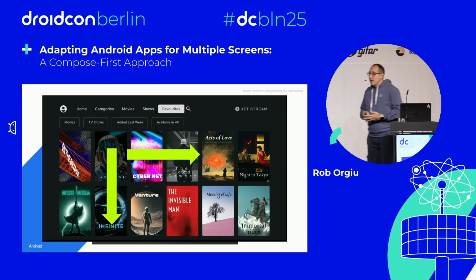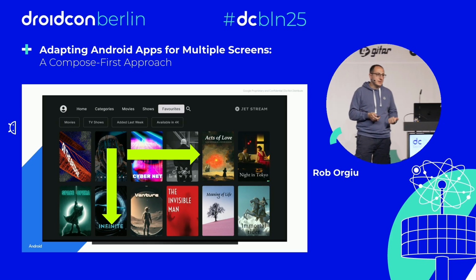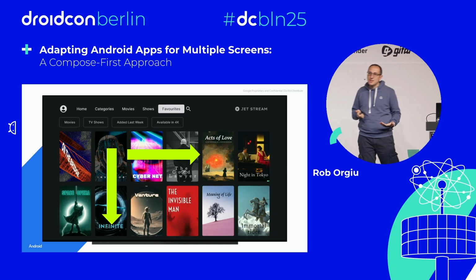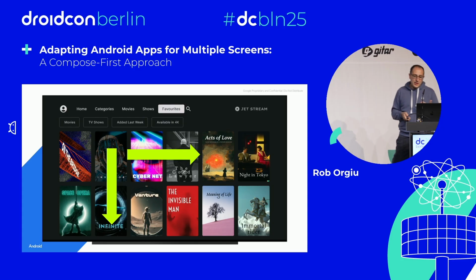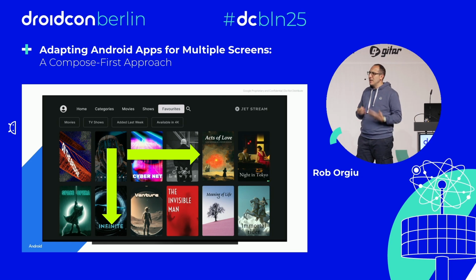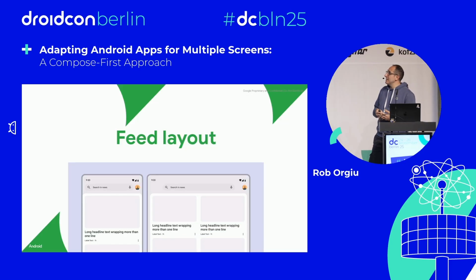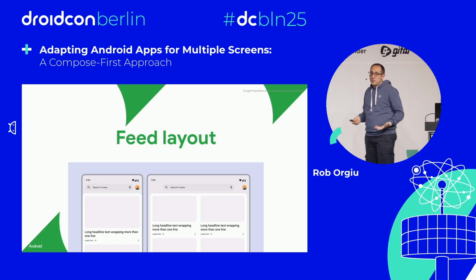But when it comes to phones, well, we are more used to scrolling vertically. We can scroll horizontally because we have thumbs that can do that movement, but we are more used to scrolling vertically. So how can we make sure that the same layout can cover them both? Well, this is where something like the feed layout comes in handy. It's not the only solution, but it's an example.